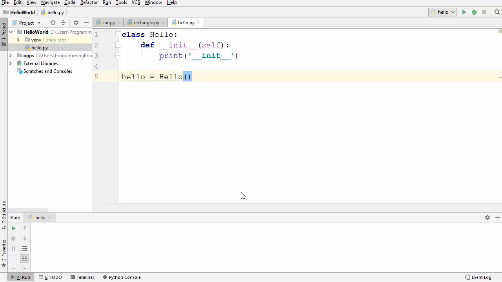In the last video, we have seen how to use init method and self keyword in Python. In this video also, we will discuss more about init method and the self keyword. So let's get started. So here I have a very simple class called hello, and in this class I have a method called init, and I'm just instantiating this class and creating an object out of this hello class.